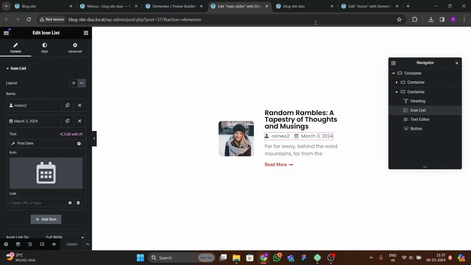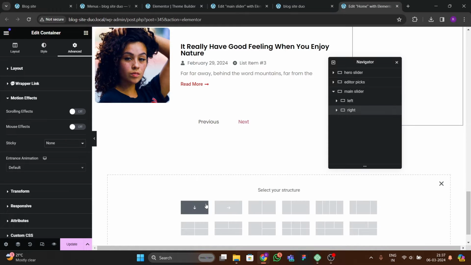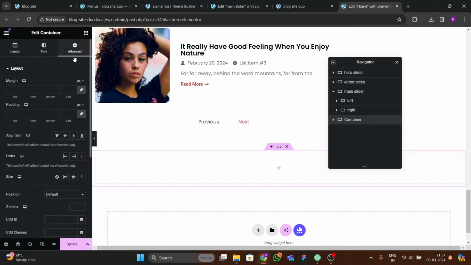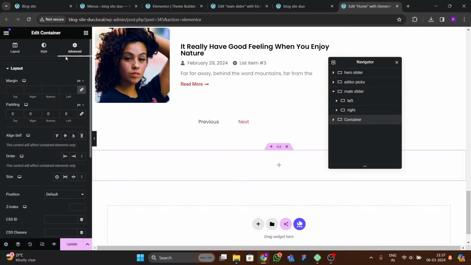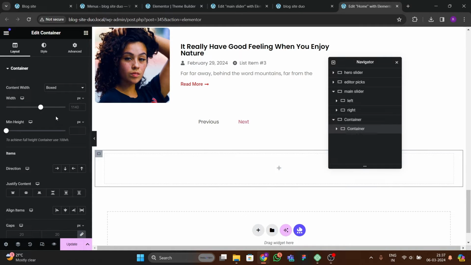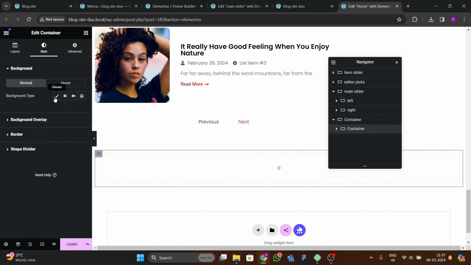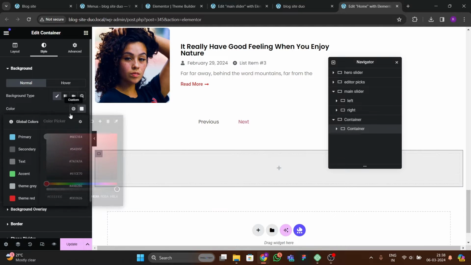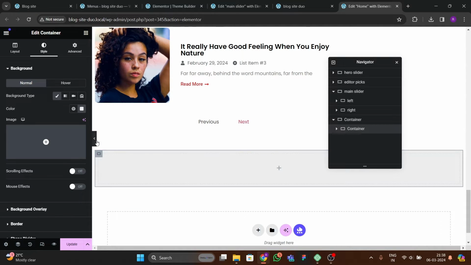Let's go here, and we're gonna choose a container. Write here 1200 main width, and remove all the paddings. Then after that just drag and drop a container here. Make it full width, and just give some color, a random color or a grayish color. Okay, this is looking good.